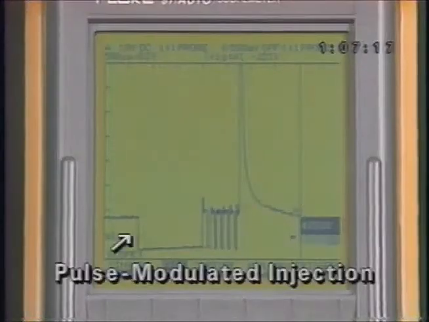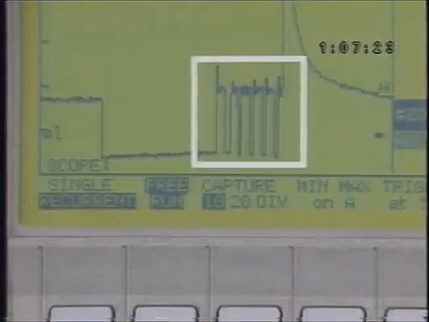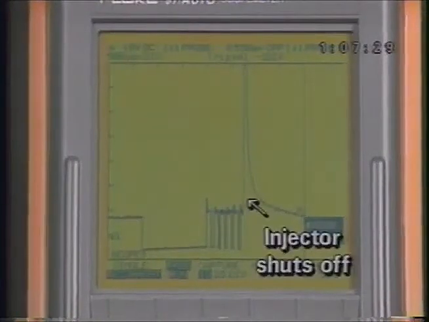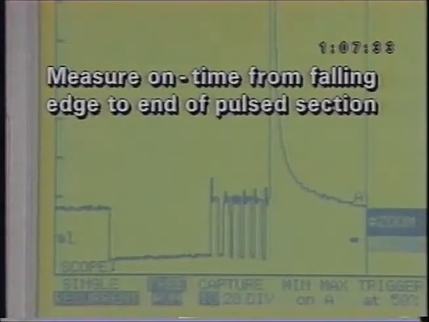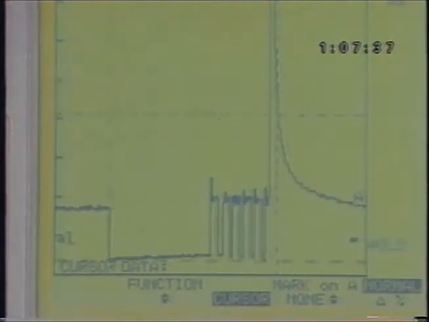On a pulse-modulated injector, an initial high-current pulse opens the injector. Then the ground circuit begins to pulse rapidly, extending injector on time. When the pulses stop, the signal returns to battery voltage. Measure the injector on time from the falling vertical edge to the end of the pulsed section of the waveform.